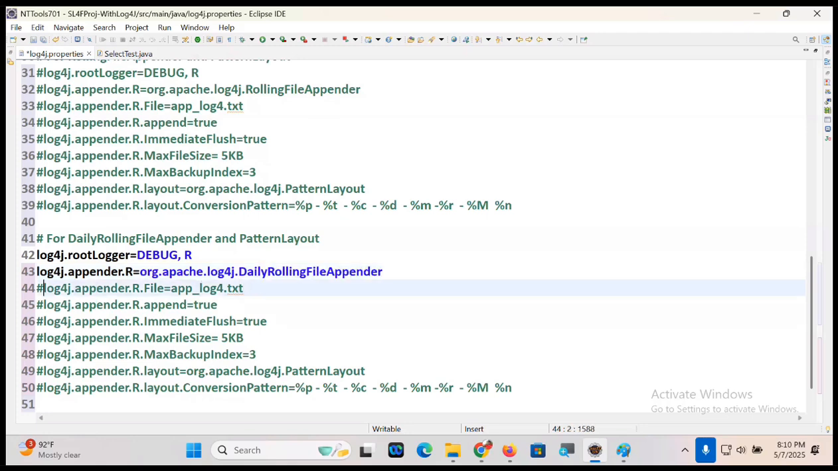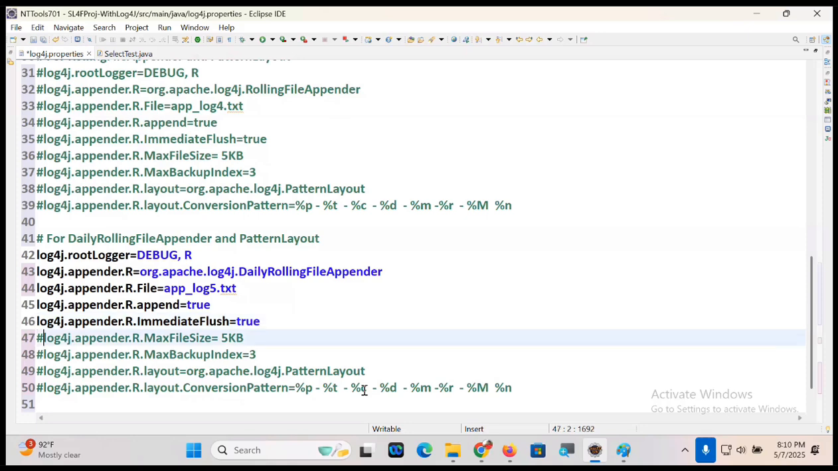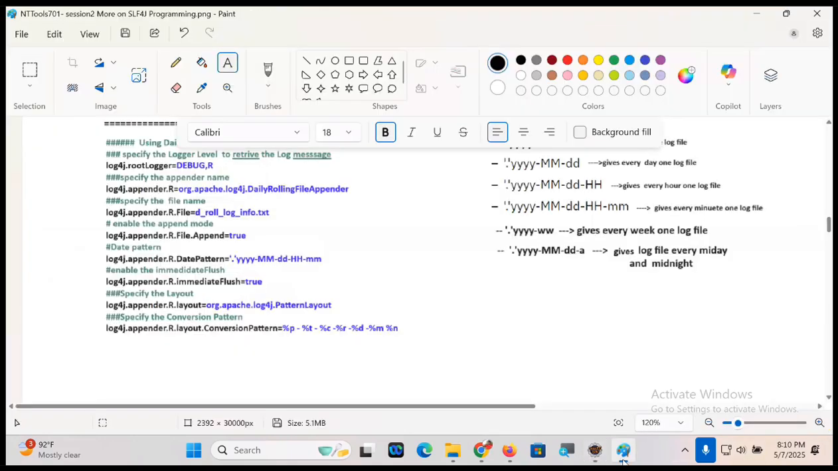File name, file.txt. Append true. Immediate flush true. Right? Here, what is there, guys? Here, we will not have max file size, backup index kind of thing. You'll be having what? Date pattern. Check it out. What will be there? Date pattern.